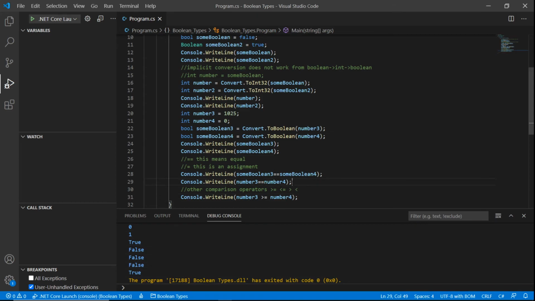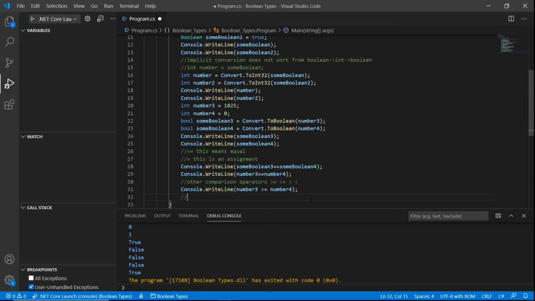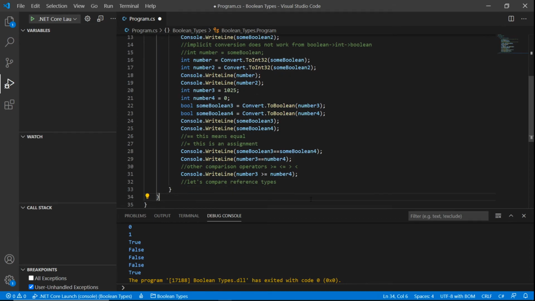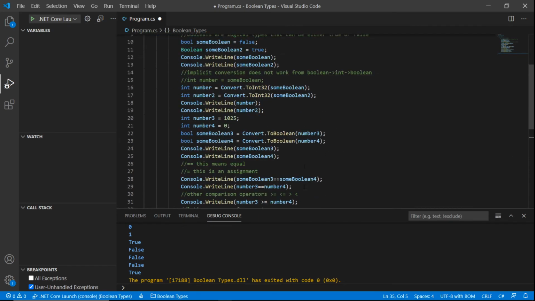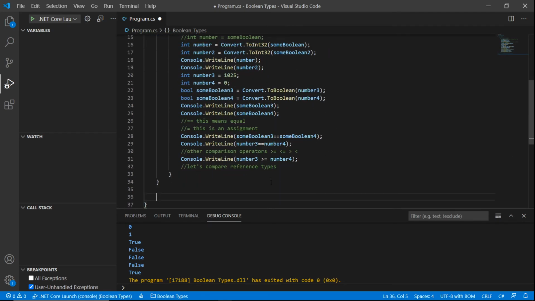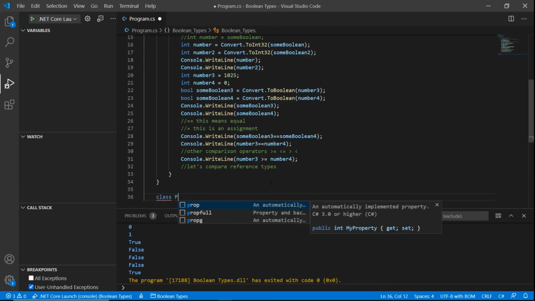So these are comparisons of value types, right? Now let's compare reference types. So basically let's compare objects. So let's create a class called Person.